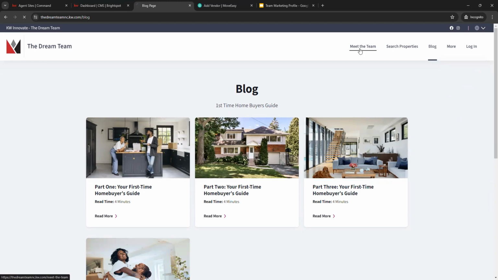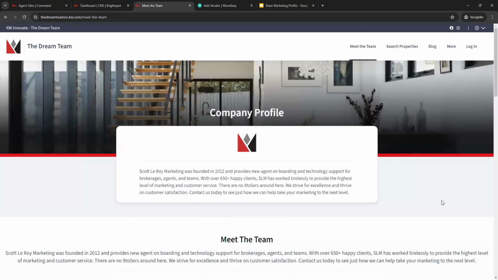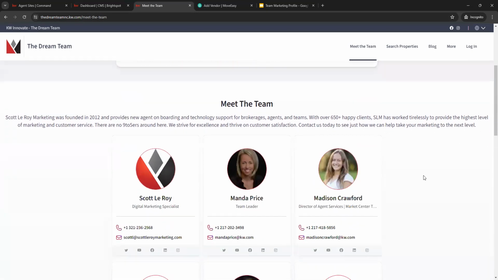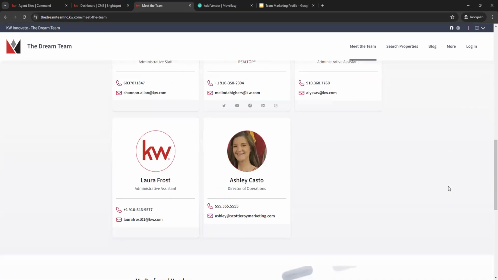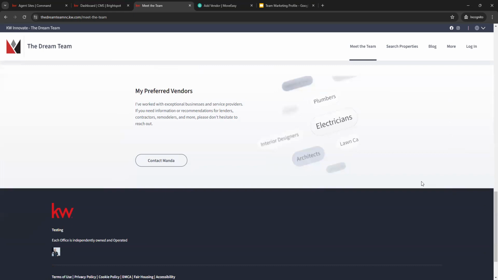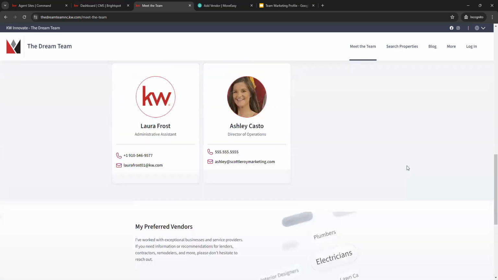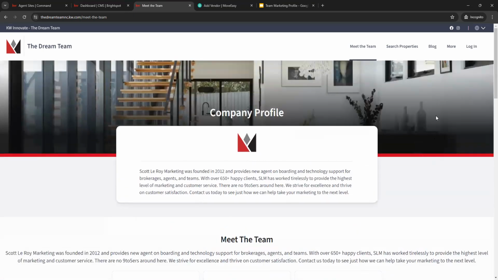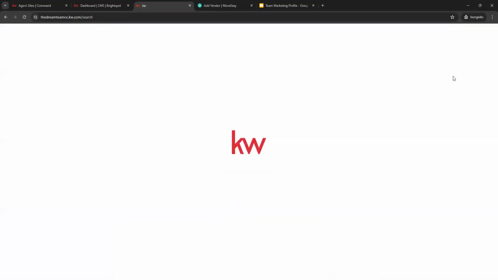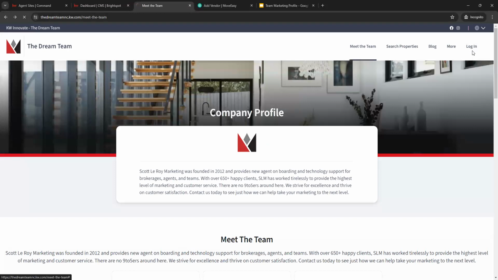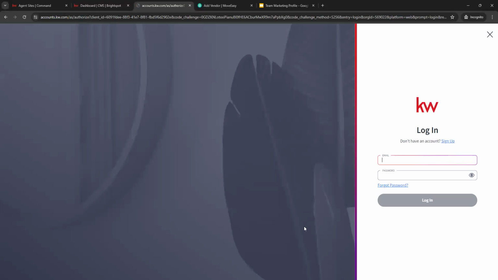We have our Meet the Team page. So you'll have your background image here. We have all of our team details down here and the preferred vendors section down here. And then the search properties and the login option in the top right here are going to be the same as they are on the personal sites. So this is where your clients can come in and register on your website.